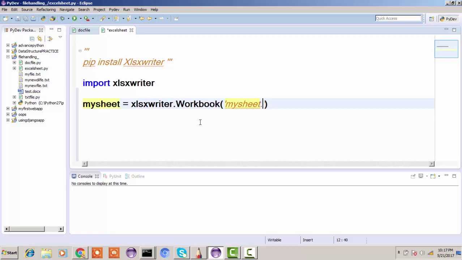Dot xlsx, this is the extension for Excel sheets. It will create the Excel sheet if it does not exist, and if it exists, it will pick that one. Here there is no my_sheet available, so it will create this sheet. Now I need to create a worksheet. Workbook means it will create a workspace with my_sheet.xlsx.